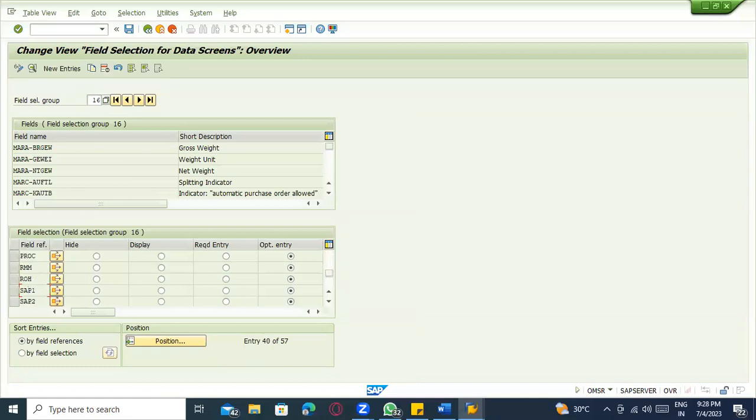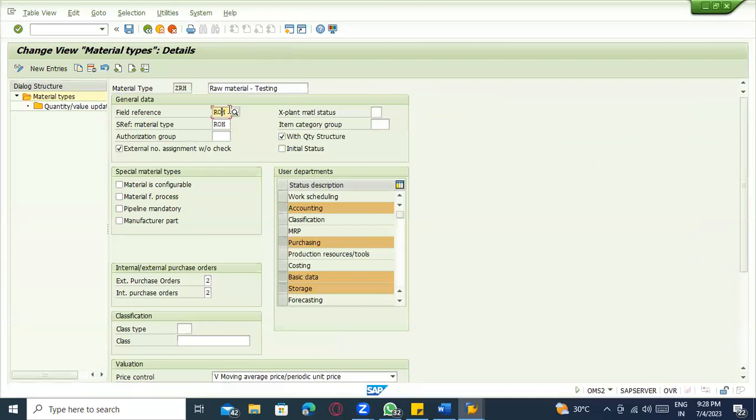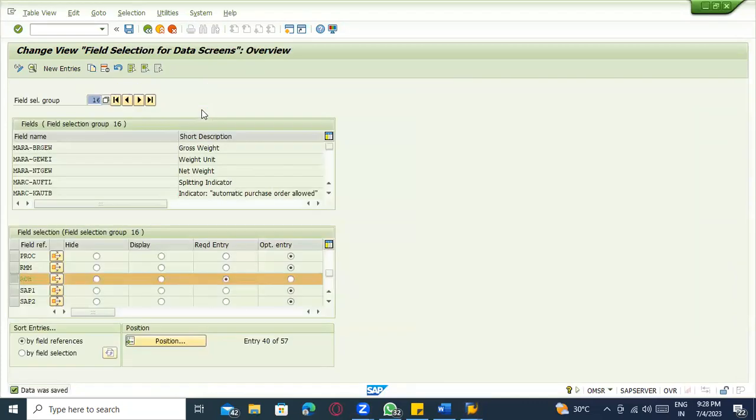So where is the ROH? This is the ROH. You can see that this is the optional entry, but my requirement is required, so I'm just selecting required. So this field selection group under this field reference, all these fields are the mandatory fields. Then I'm just saving this one. Then what will happen where they are using the field reference ROH, all these fields will be mandatory.